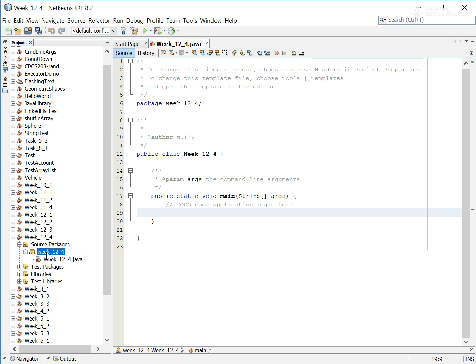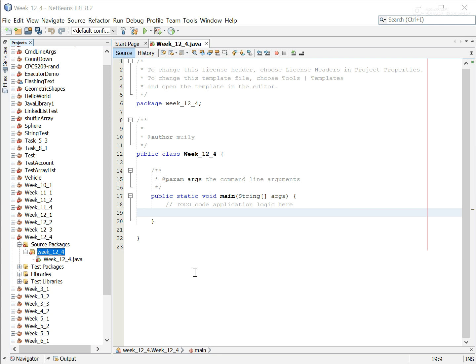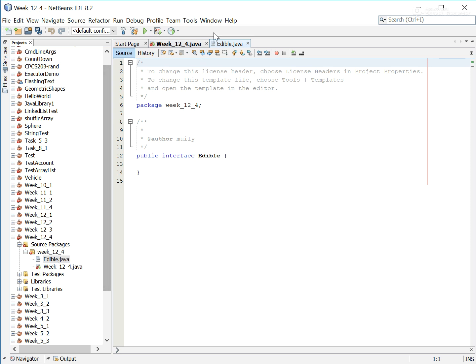So start with something new. We have a new project, week 12_12_4. The first thing I'm going to do is add a new interface. Usually we just go to new Java class, but this time we're adding an interface to this project. So select new Java interface and call this one Edible. There you go, new file Edible.java, just like for classes. But this is a public interface called Edible.